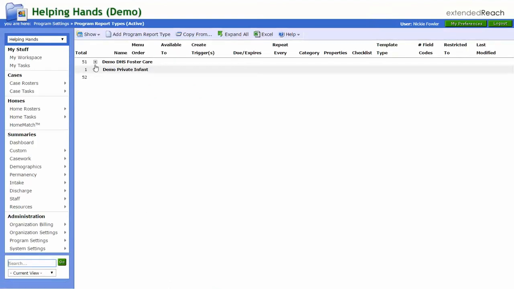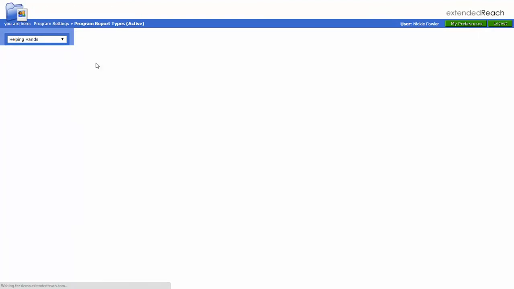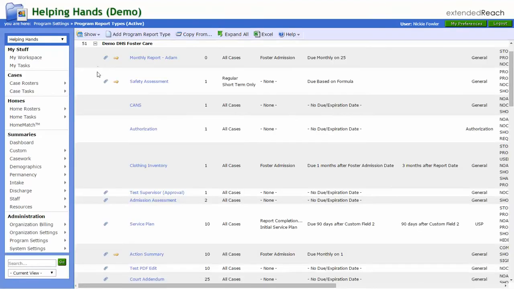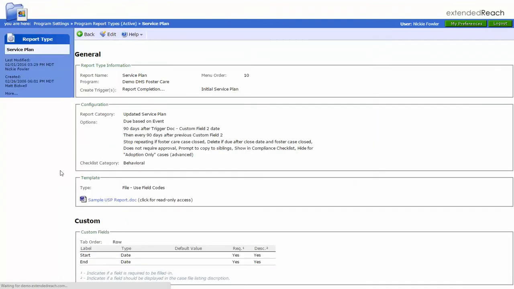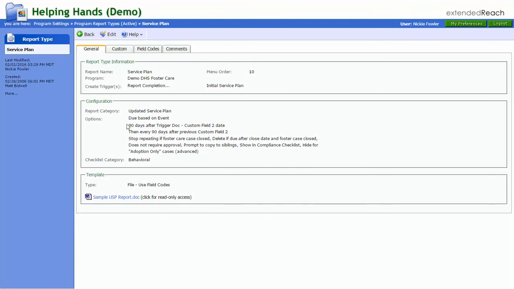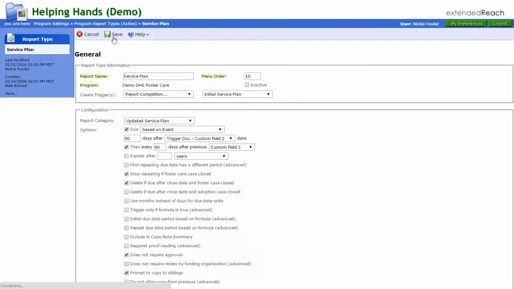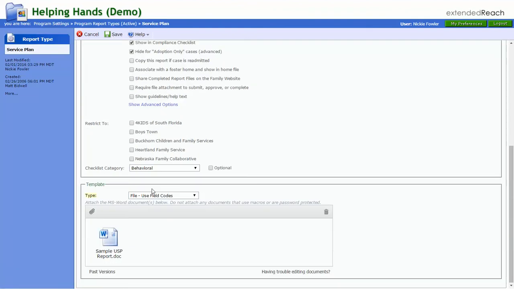So let's click on Program Report Types, and we will find a report to put some content controls into. So here are some reports. Let's choose Service Plan. So now that we're in the service plan, if we click on this, it's only read-only access. So let's click on Edit first, and then you can scroll to the bottom, and here is your report.